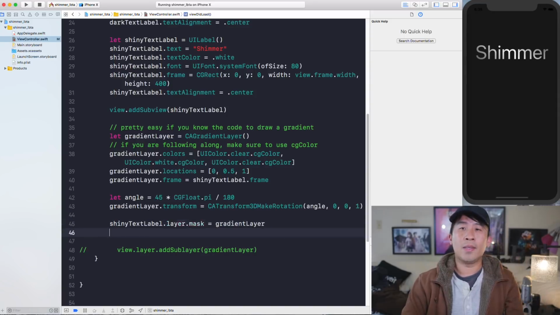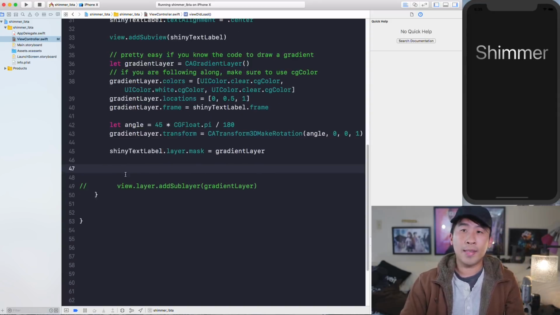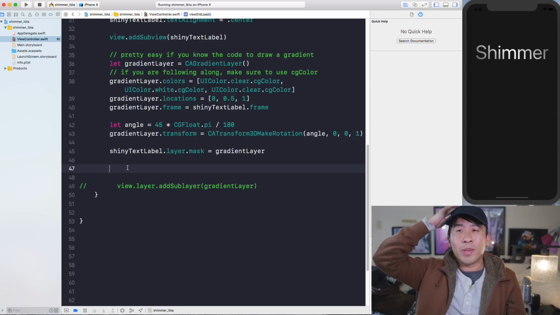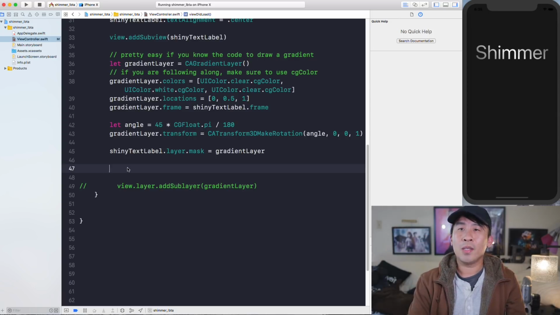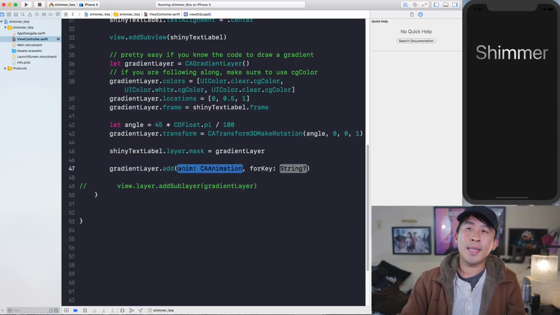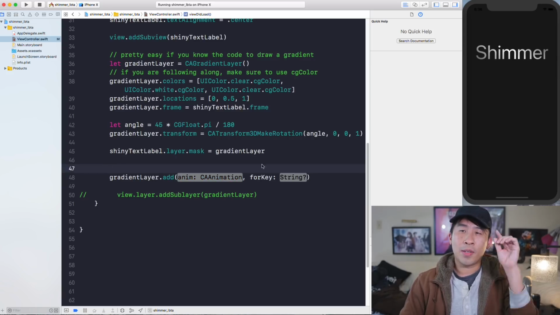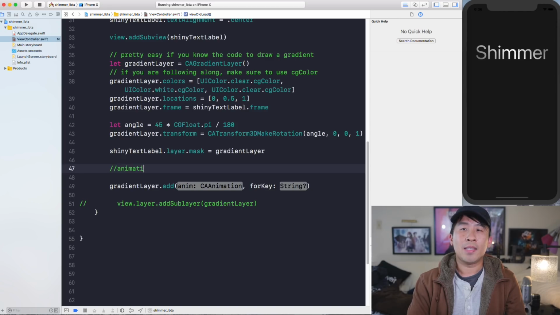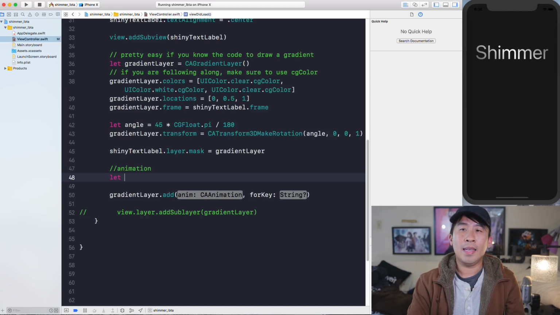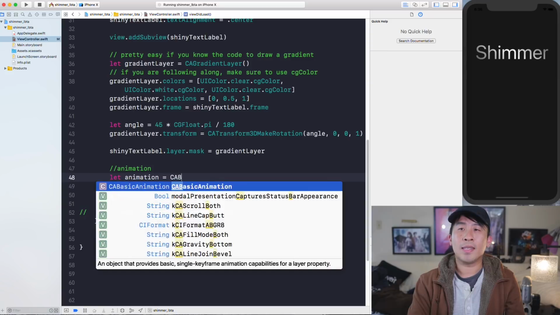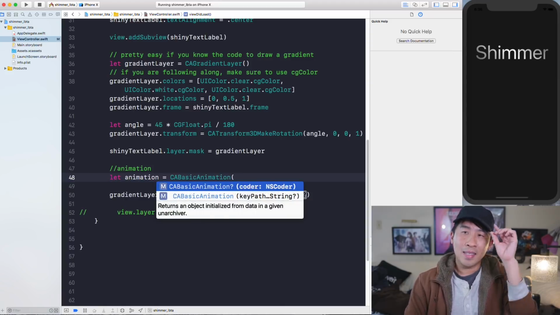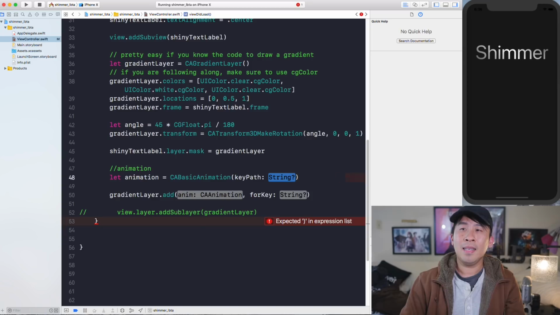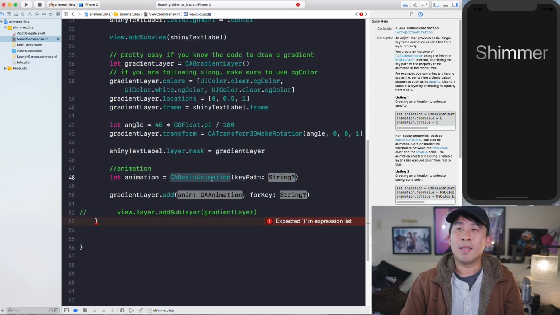So let's head down to, let's say, line 47. And so what do we want to do? Well, why don't we apply some kind of gradient layer and add something called a CAAnimation for some kind of key. So let's first figure out what exactly is the animation, right? So let's declare the animation right below, and let animation equal a CABasicAnimation. So being basic isn't always bad. So we will use that inside of this bit of code.